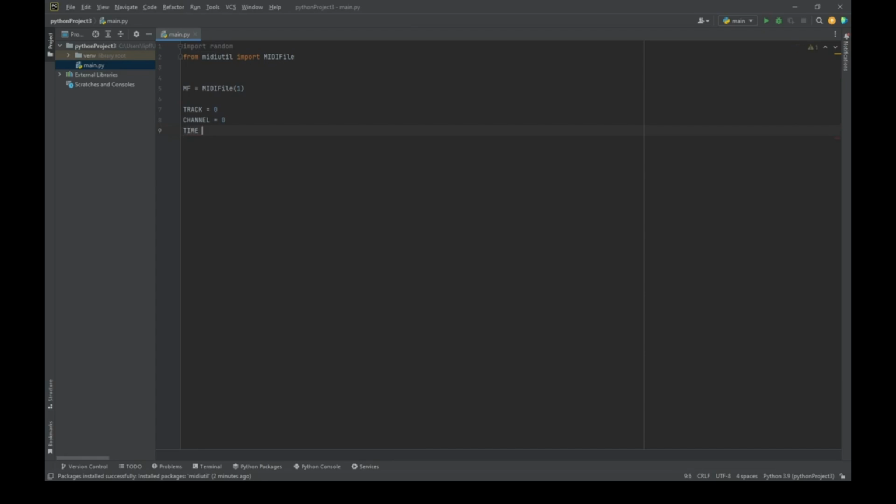Time is another value we need. It's also 0, and duration equals 1. I will explain it in a few seconds. Volume is 100. Tempo is also 100. And the notes we are using, by the way, we are writing them in a list. If the code gets more complex, you can use a dictionary for the notes, but this is a very simple version.